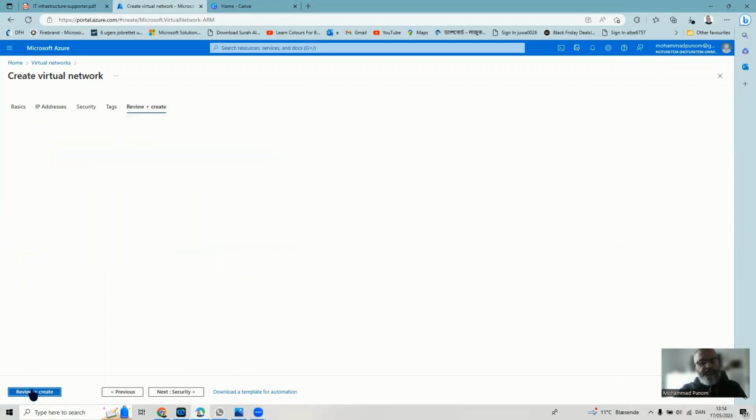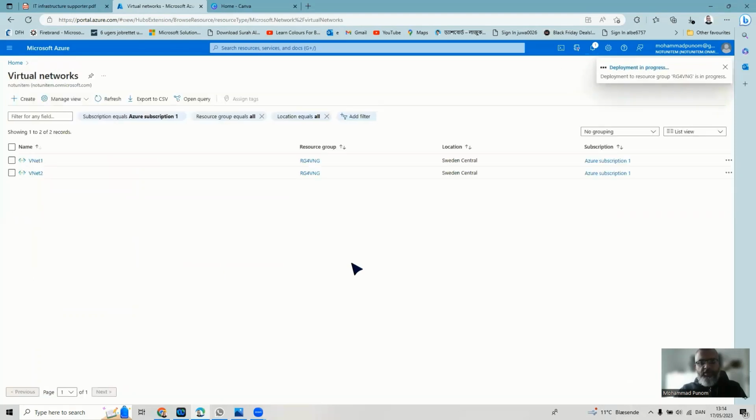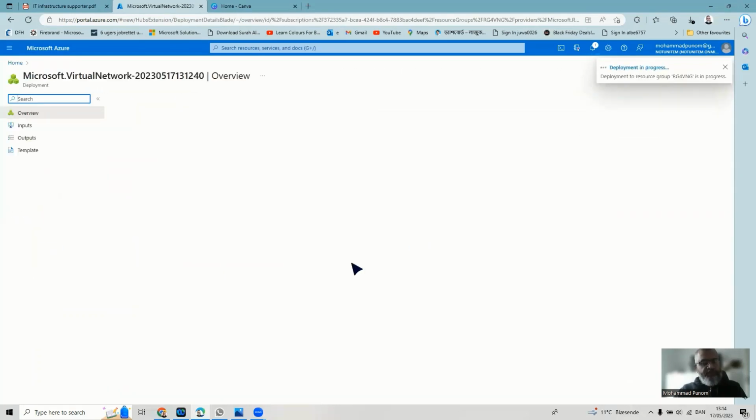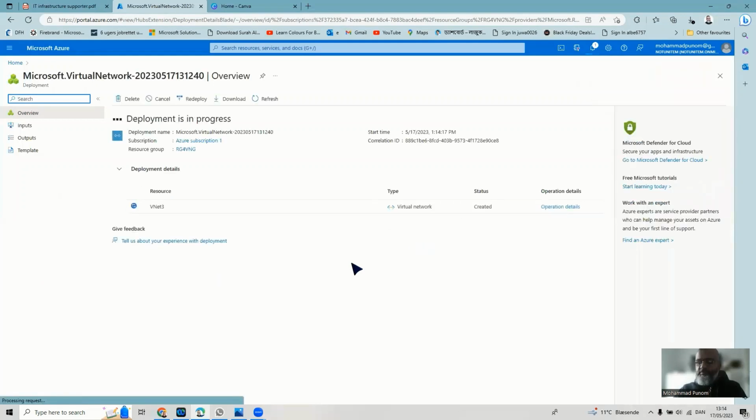Now I click review and create. The virtual network named VNet 3 is on the way. Its validation has passed. Now I create this one. It might take a few minutes to create this virtual network in a different region other than Sweden Central. Now it's creating this virtual network in a new region named UK South.